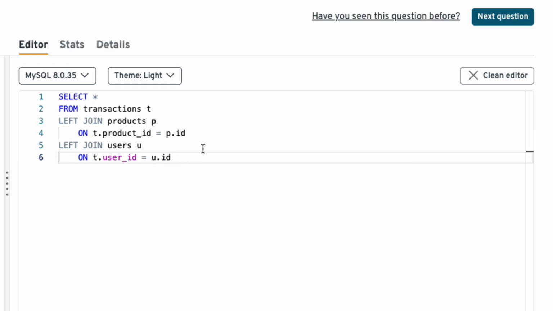So this should be a successful join that aggregates all of these three tables together. I like to name my tables very intuitively, just with T, P, and U. Hopefully that makes it pretty clear for you.